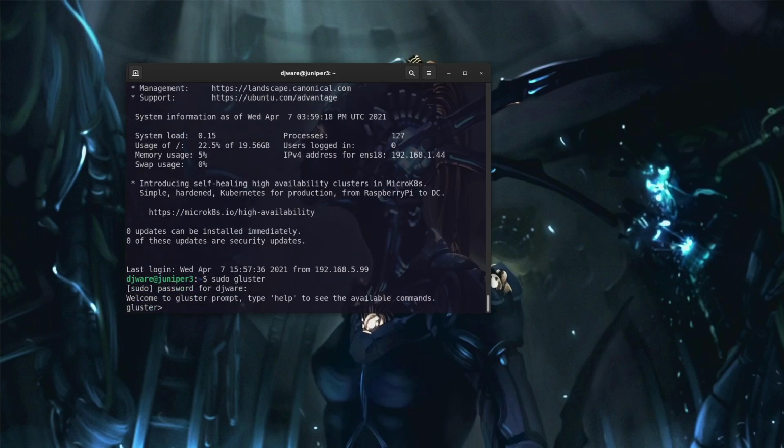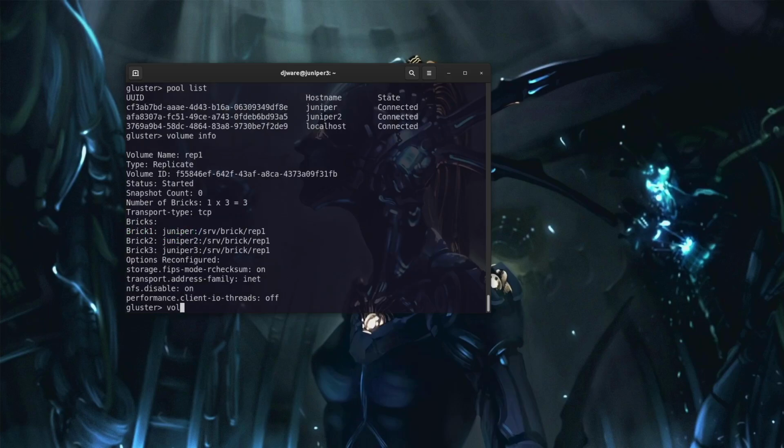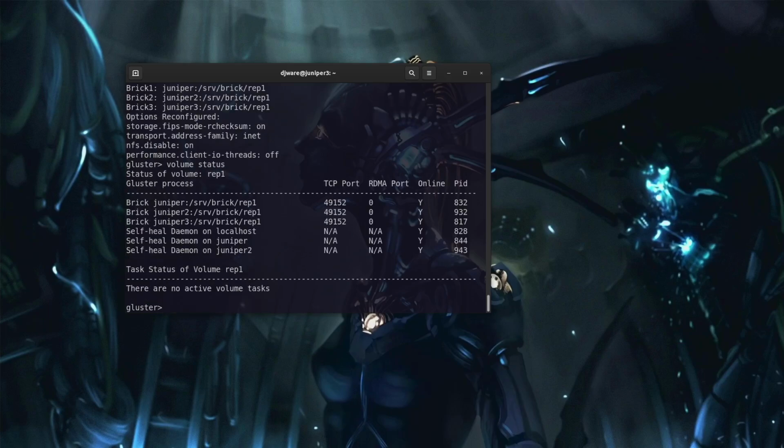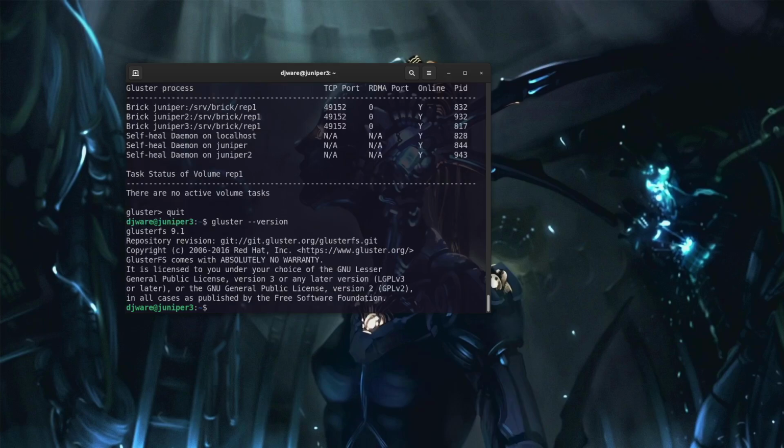They're all peers, so let's do a pool list, make sure that that's all good. Yeah, it looks good. And then we'll do a volume info like we did before, and that looks good. And let's do a volume status. And that looks good. So you have to have all of them up and running in order for this to work. So now officially I should be on 9.1, and I am.